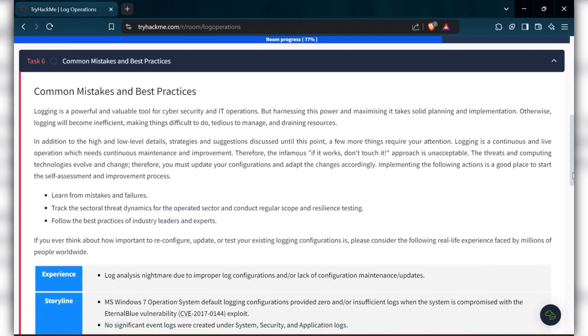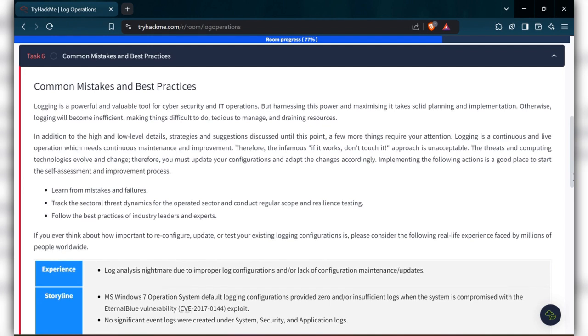In addition to the high and low level details, strategies and suggestions discussed until this point, a few more things require your attention. This is a continuous and live operation which needs continuous maintenance and improvement. Therefore, the "if it works, don't touch" approach is unacceptable. The threats and computing technologies evolve and change. You must update your configuration and adopt the changes accordingly.